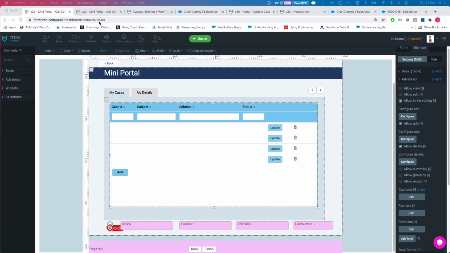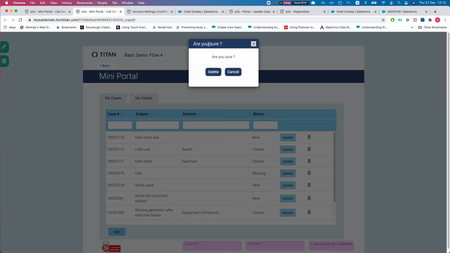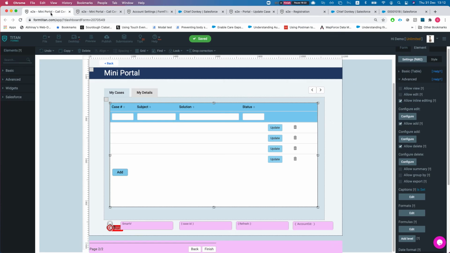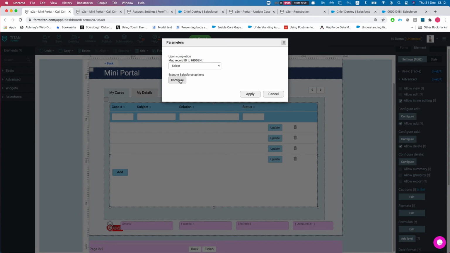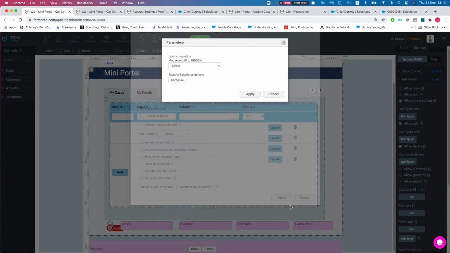Next up, let's review the allow delete. If I click the delete, I get, are you sure? And if I hit delete, it will delete my case in this instance. So this is enabled using the allow delete. If I click to configure it, we can see some options here which we didn't use. Once you delete, you can return the deleted case ID to a hidden, and if you have more logic, you can do conditioning on that hidden, saying if it's not empty, then do something. Or you can also directly from here, once the user hits delete, run custom Salesforce actions.